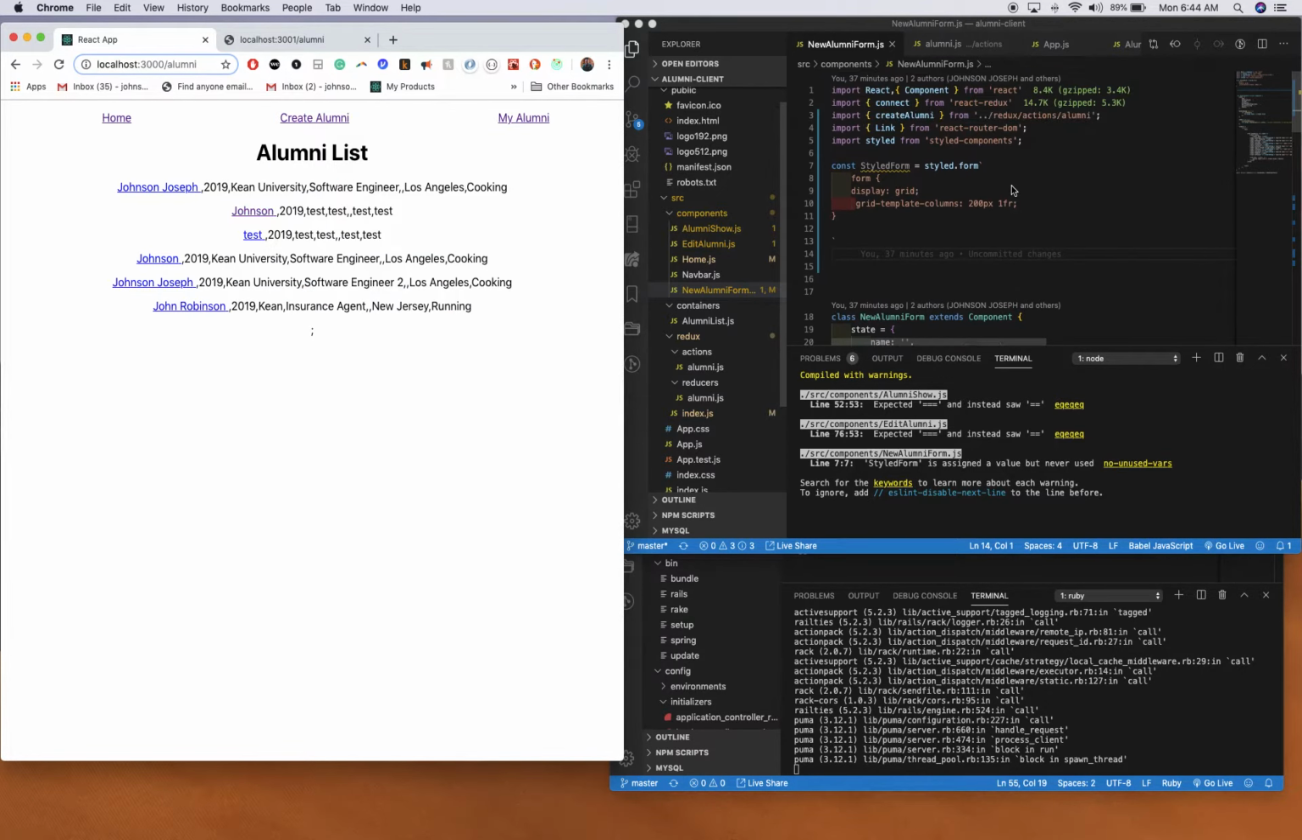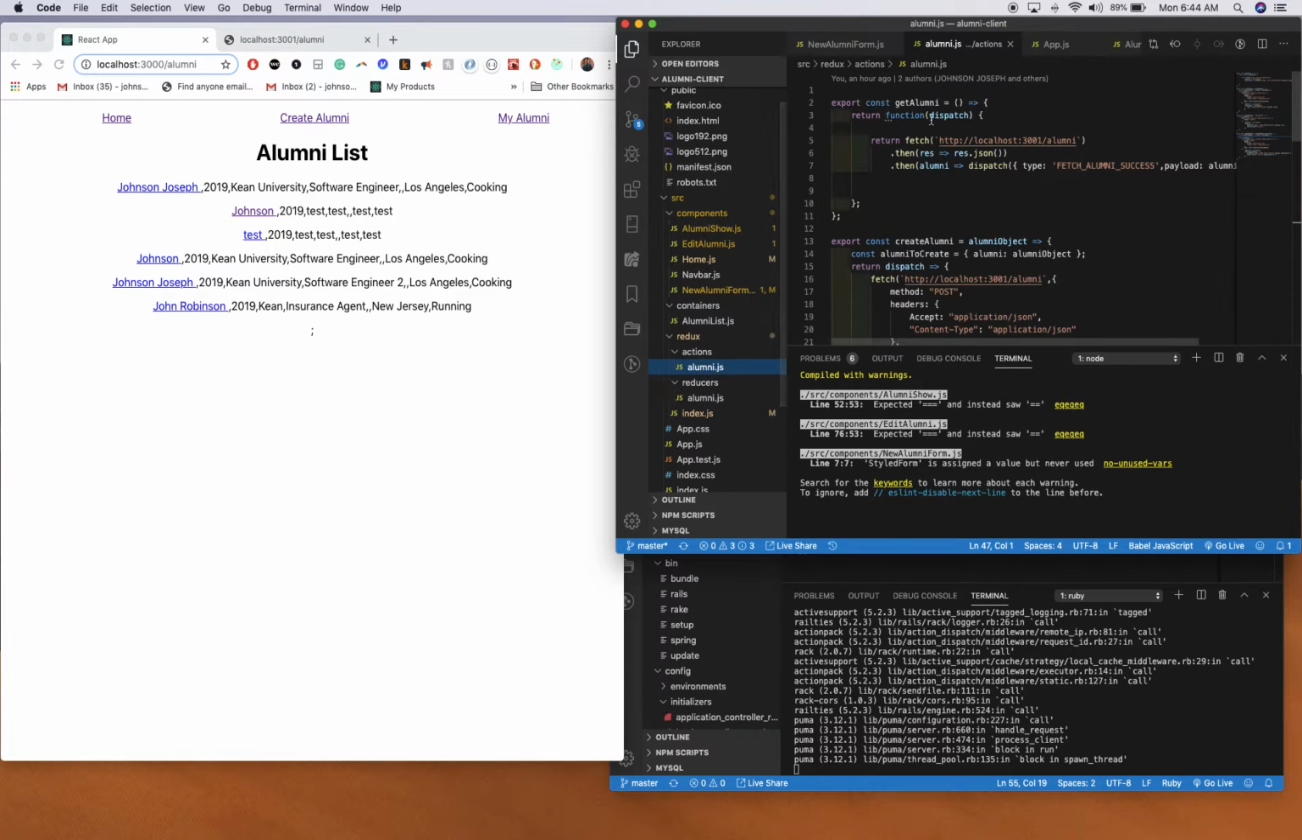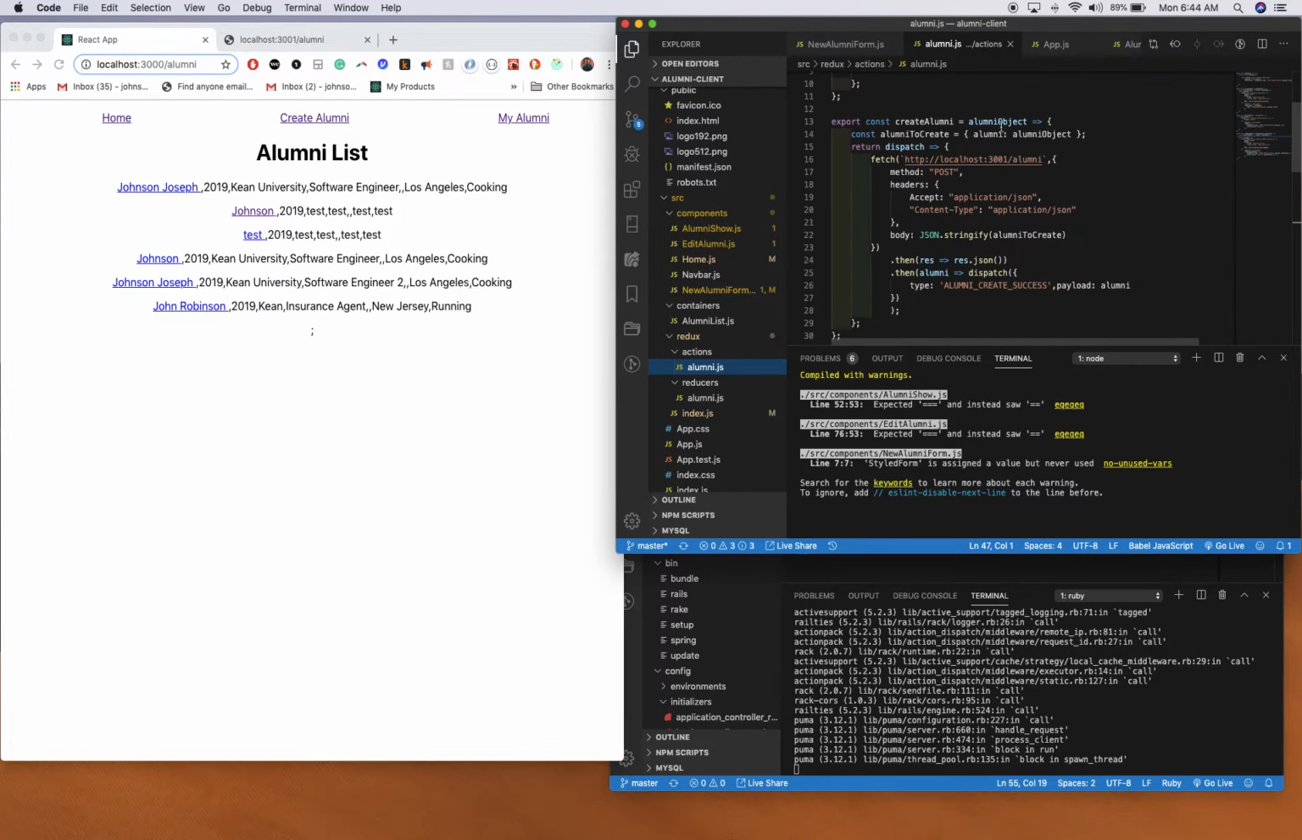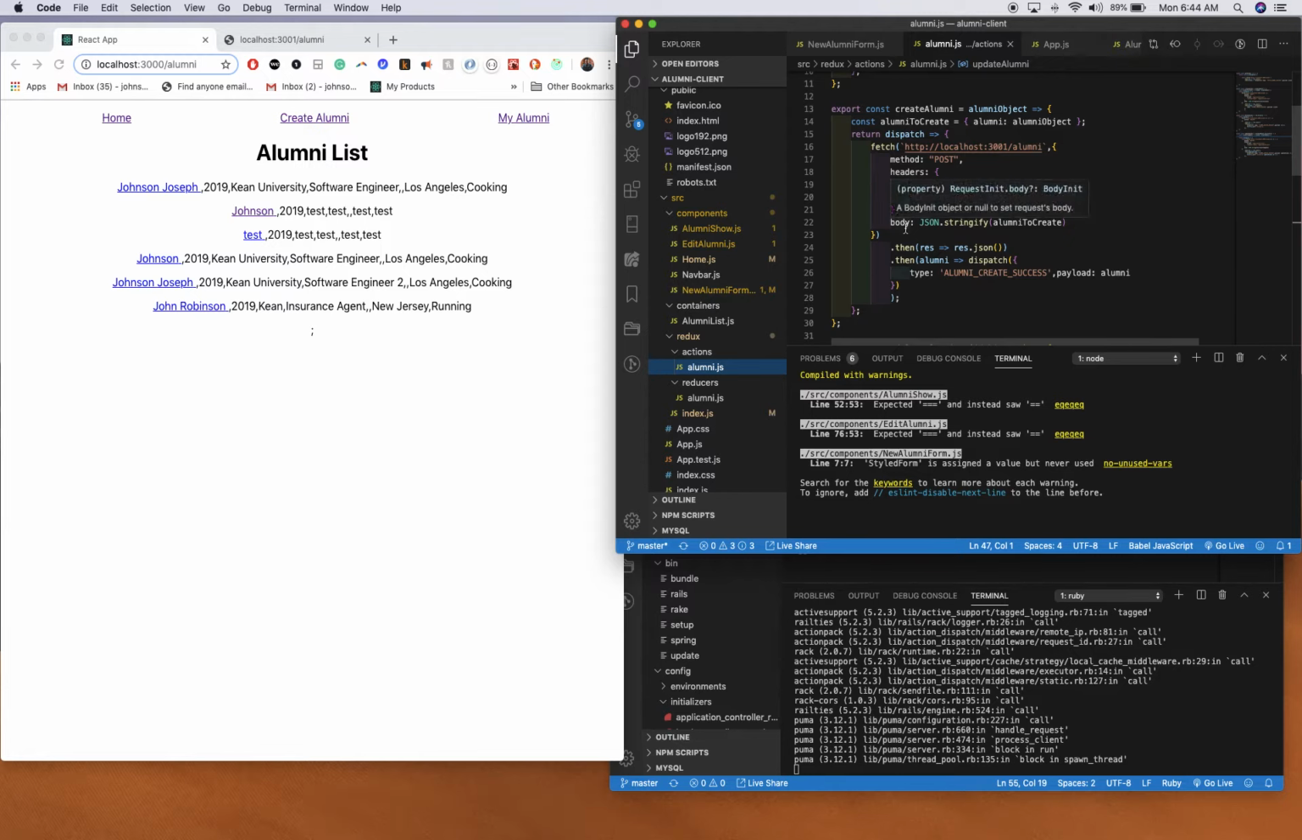As you can see here, createAlumni is pushing the action from my Redux. So createAlumni equals an alumni object. Constant alumni to create is the alumni object. Then we return the action. We're fetching from this URL with POST, so we're creating the headers. Then with that information, we'll create a JSON string of alumniToCreate.